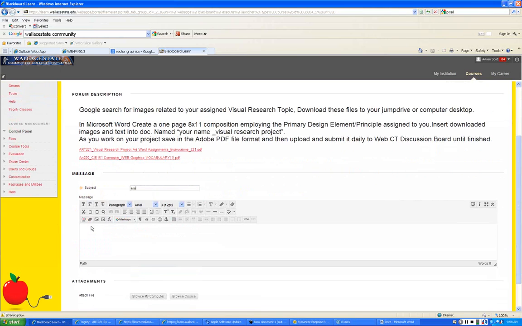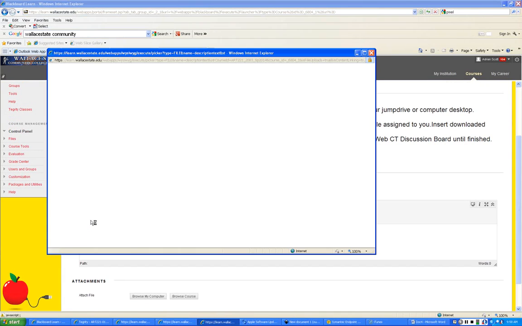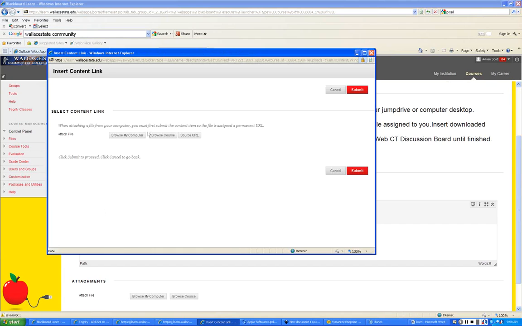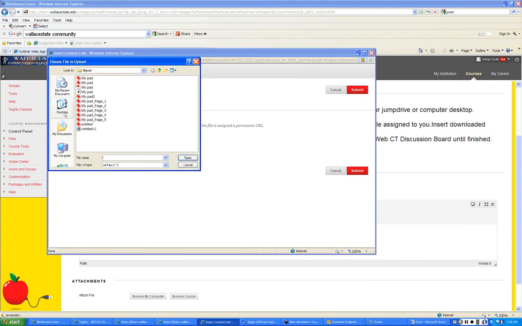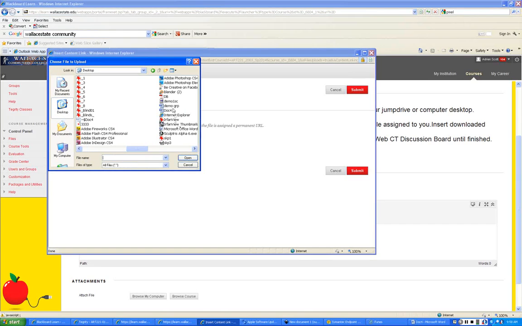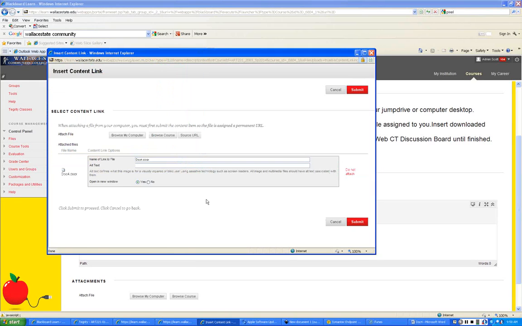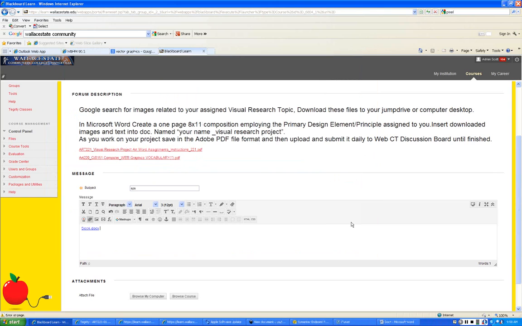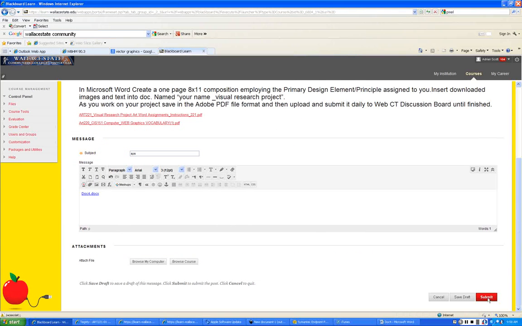And then I'm going to attach my work in process. Just click on the clip. Jim, what do you call those things? Paperclip. Click on the paperclip and just browse on the desktop for document 4 and submit it. And sometimes you have to hit submit twice. So that's how you're going to get your work in progress up there.